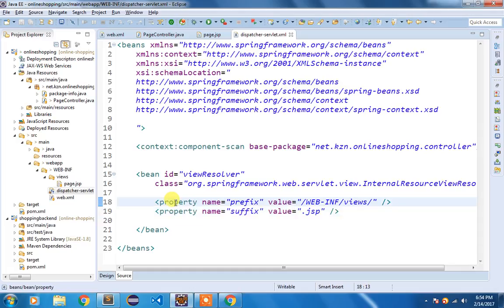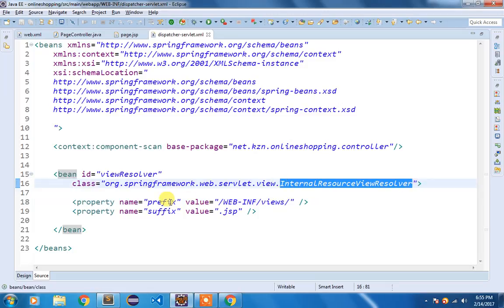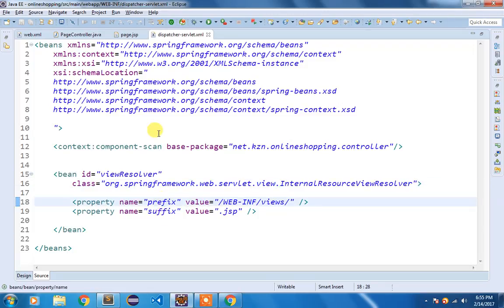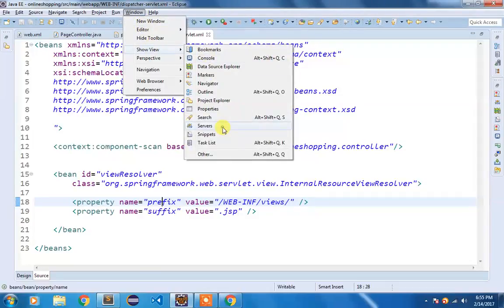So that is the configuration that you need to do for resolving the view using your internal resource view resolver and providing the value for prefix and suffix. Okay, after doing this much configuration, I need to add a server to my web application. So Apache Tomcat is the preferred server for me, so I'm going to open the server tab from here, or you can open it from Window, Show View, Servers.